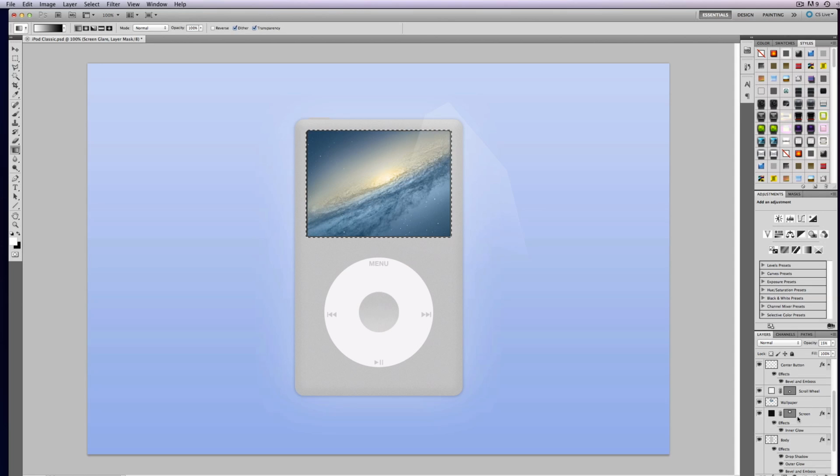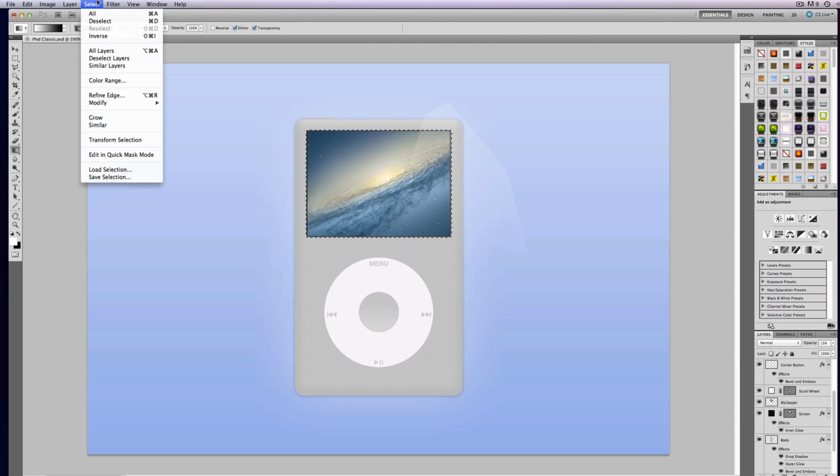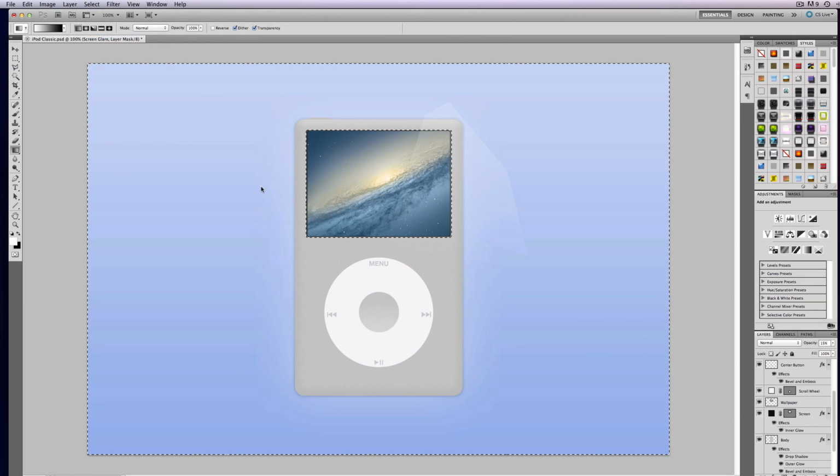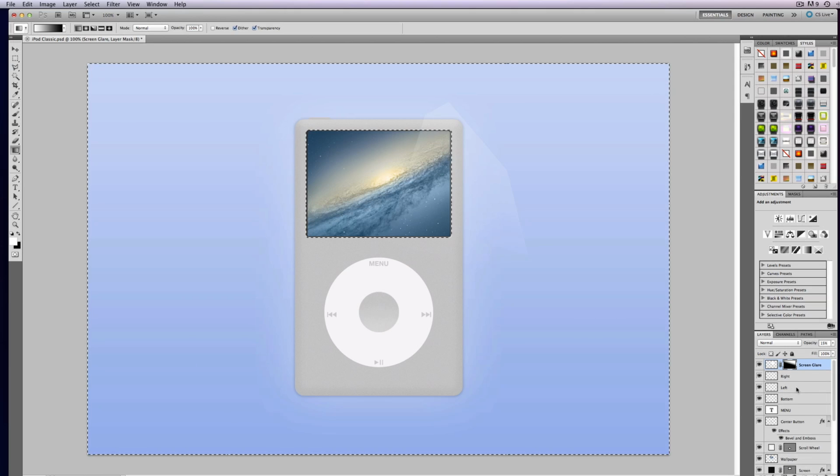And now we're going to inverse that. To do that, you can either do Shift-Command-I on the Mac, Shift-Control-I on a PC, or just select inverse. And that's going to basically select everything but the screen. And now make sure your layer selected or highlighted is your screen glare layer. And just hit the delete key on your keyboard, and that will get rid of that weird shape.